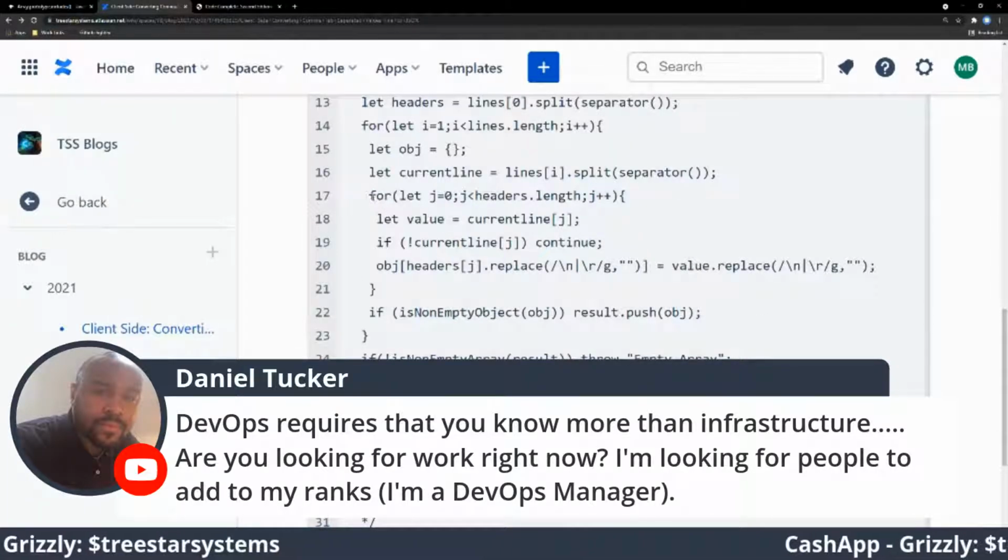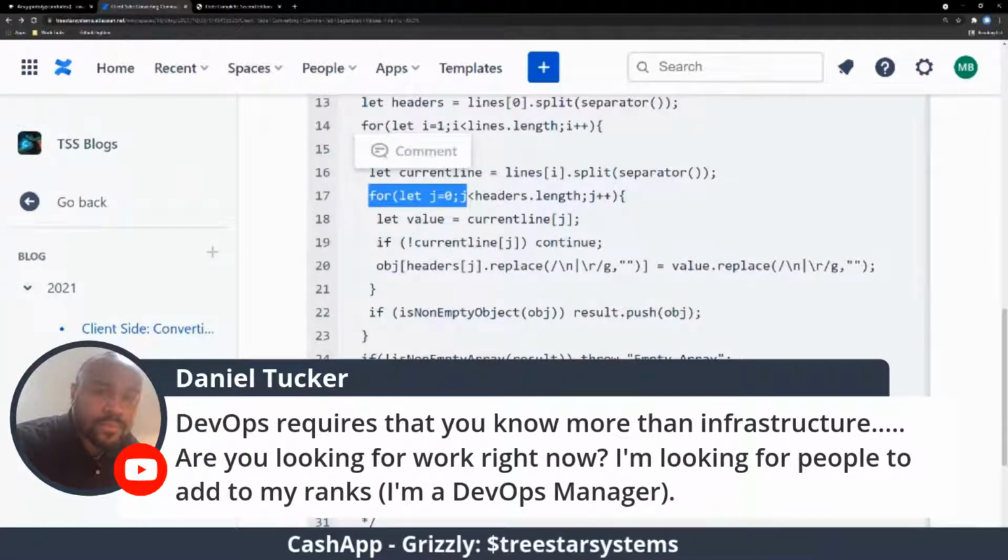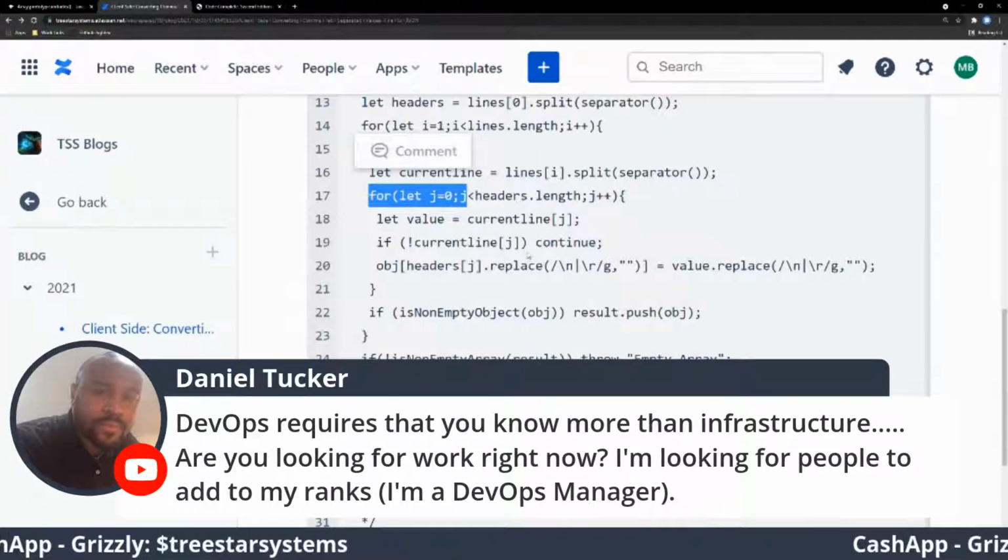All right, so in this one right here, now we're gonna cycle through all of the headers, right? And then once you cycle through all the headers, we're gonna put the current line and associate that with the right header.